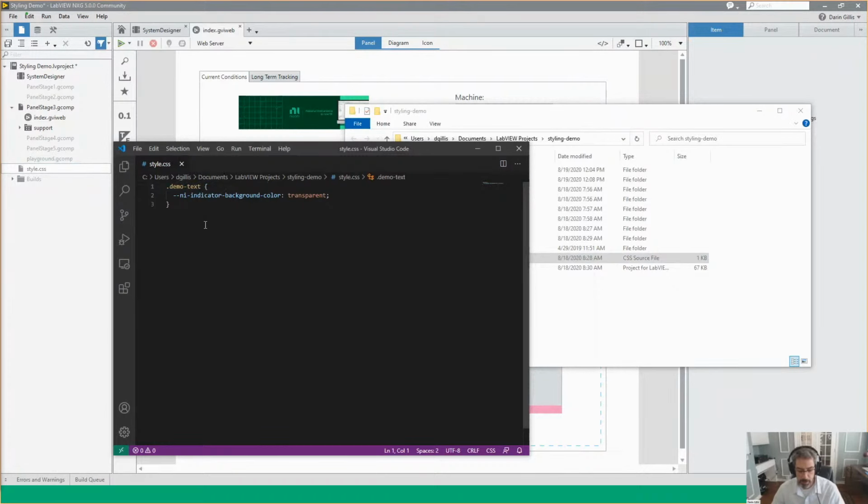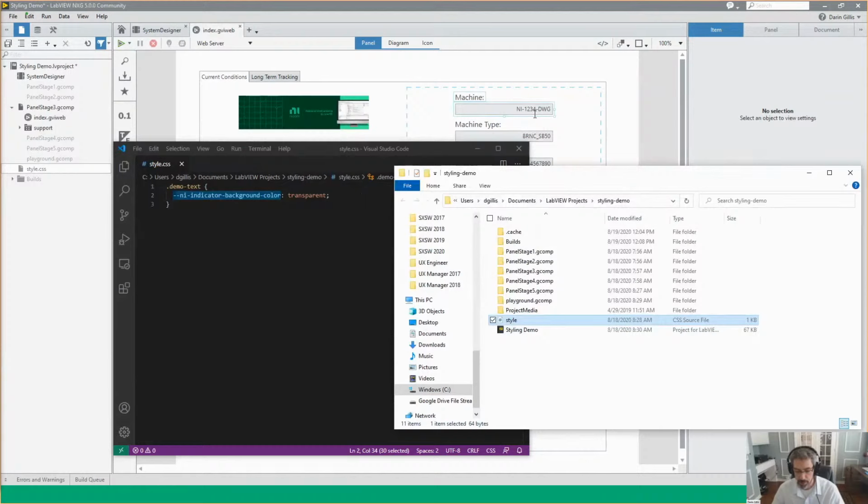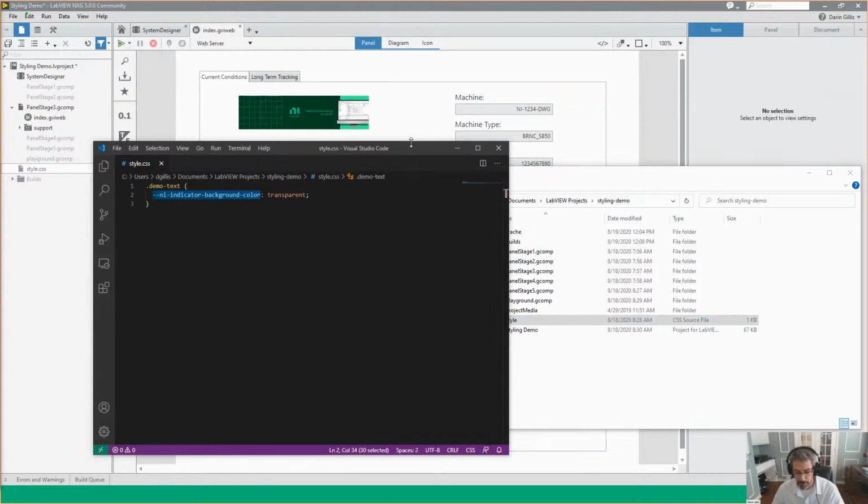For those who don't know CSS, the really quick answer is you tell it what things you want to style, then you tell it what the rules are to style it, and you put those in brackets. Then you tell a web page where that CSS file is, and it does it. In this case, I'm saying anything that has this demo text class, make the NI indicators background color transparent. So what that should do, if I did this right, is that if I add this demo text class to this text box, the background gray color will go away. So if you're like, I'm done with all the gray of NXG, this is the salve for your complaint.